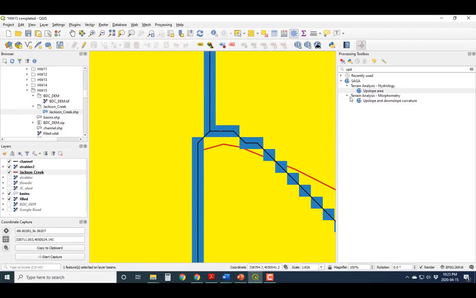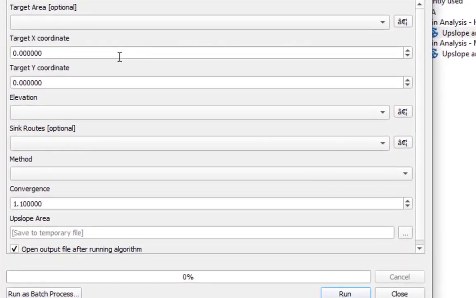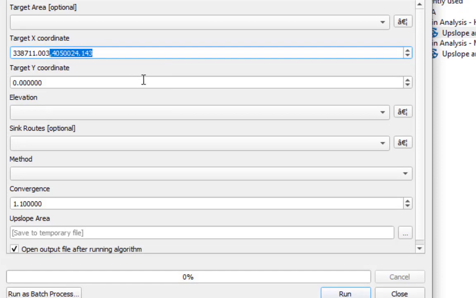And now I'm going to run the upslope area again. And so my X coordinate, I hit Control V. I get rid of everything except my X coordinate. My X coordinate is the smaller of the two UTM coordinates. Control V to paste those coordinates again. Get rid of everything except my Y coordinate.